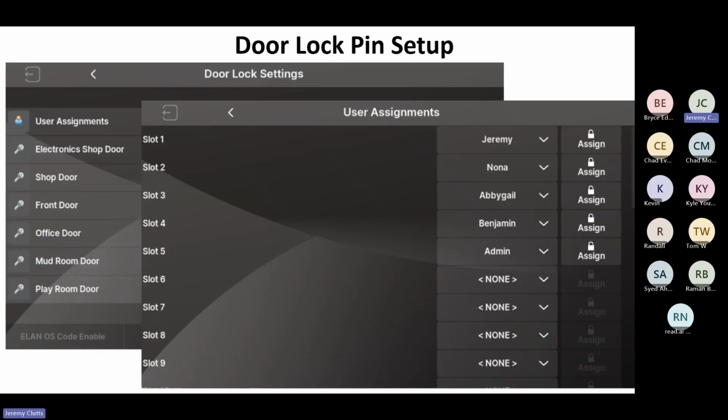So let's just scroll through the options that we have here. Door lock pin setup. With Z-Wave or Wi-Fi door locks, you have the ability to set up one of 30 slots to a user.